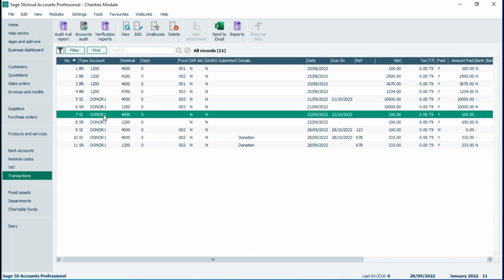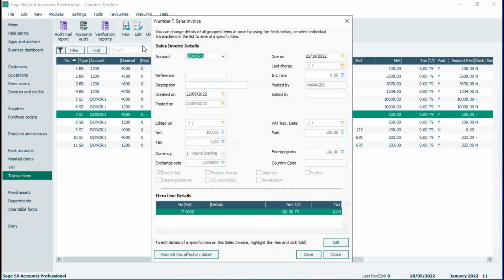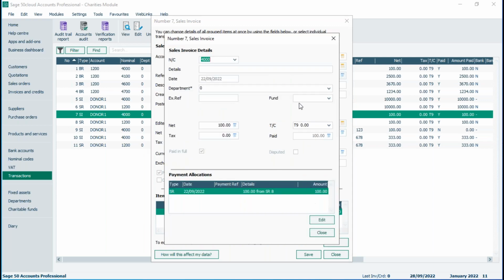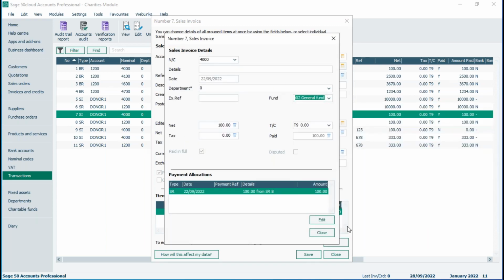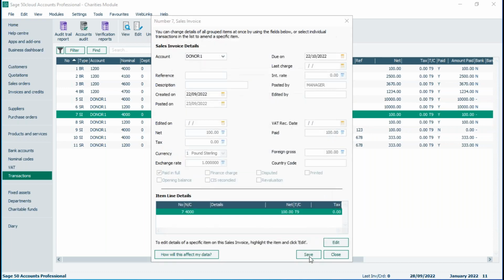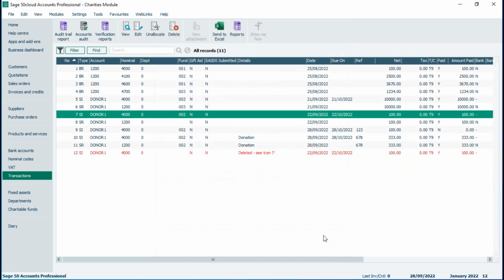So actually, we'll just pick on this one as an example. This one, transaction number 7, is not assigned to a fund at the moment. So if we highlight that, we'll edit it. We'll need to edit the item line. So we edit that, and then you'll have the fund option, so you can choose at that point. Save your changes. And again, that's it done at that point. So it's now assigned to the fund.